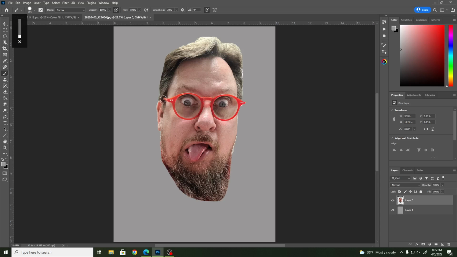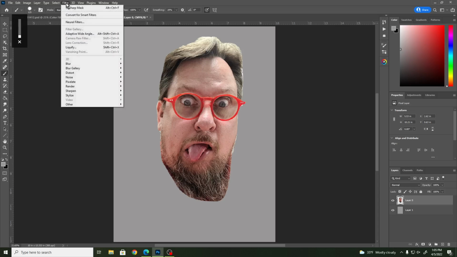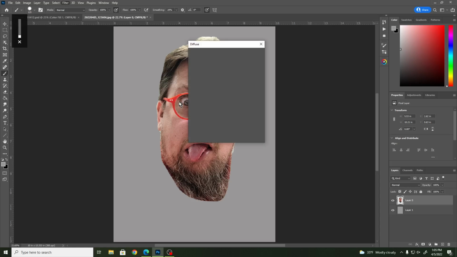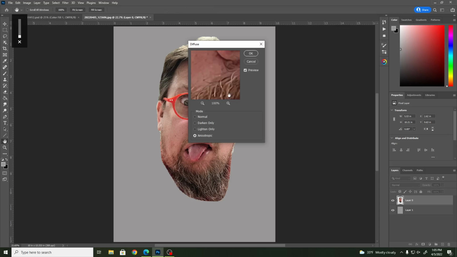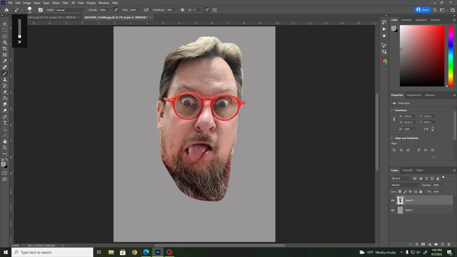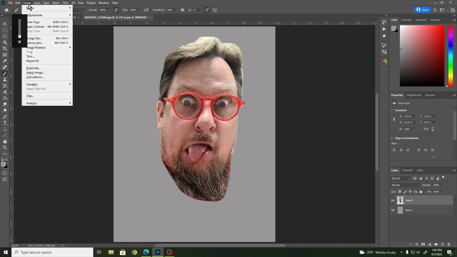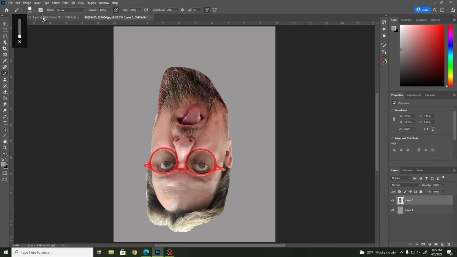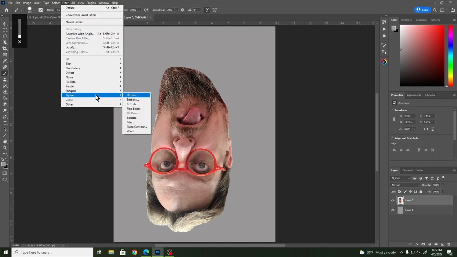All right. So here we go. We're going to go up to Filter, Stylize, and Diffuse. And we just want to make sure that this anisotropic is selected, and click OK. All right, I know that's not hard, but then we come over here to Image, Image Rotation 180 degrees. We flip that sucker upside down, and we do it again.